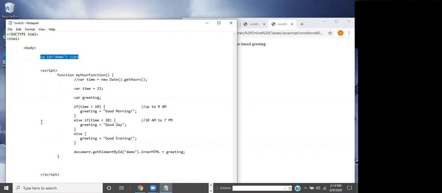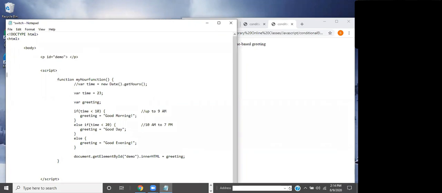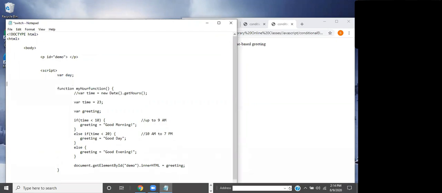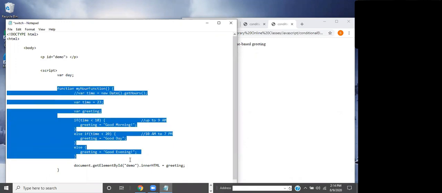All right. Now, we are going to be doing the conditional based on the day of the week. So we're going to open that up within our script tags, and create a variable named day. So var space day, semicolon. We're not going to give it a value. That'll be assigned later. And now we're not going to have a function. And get rid of all this code.